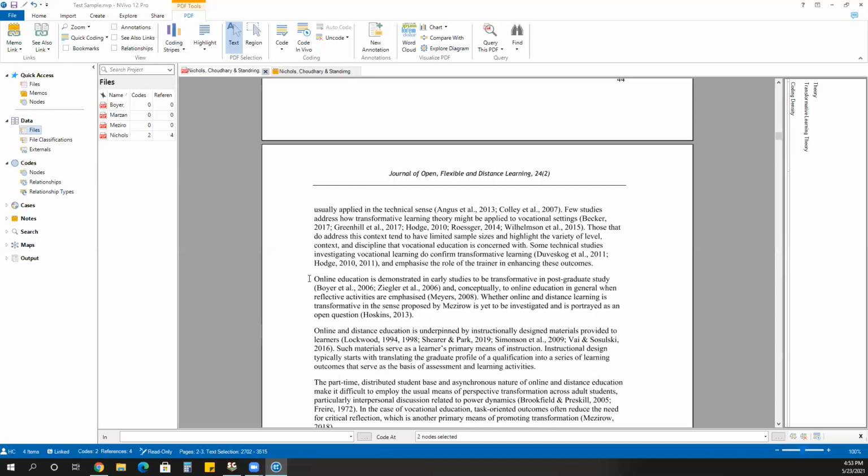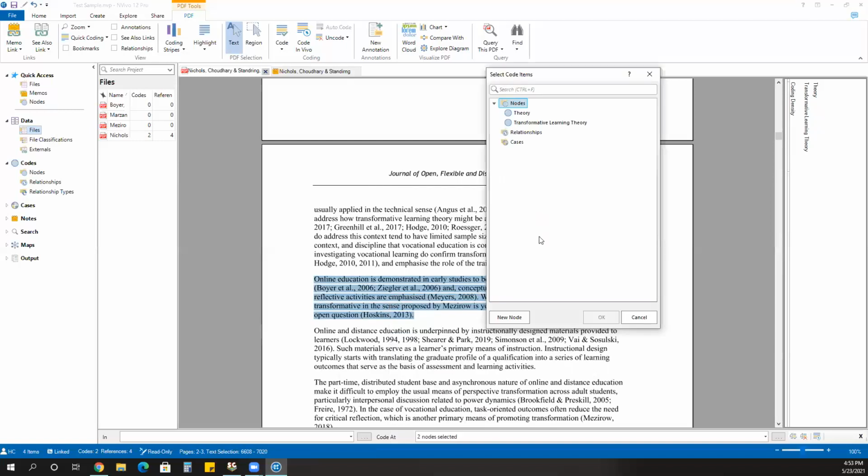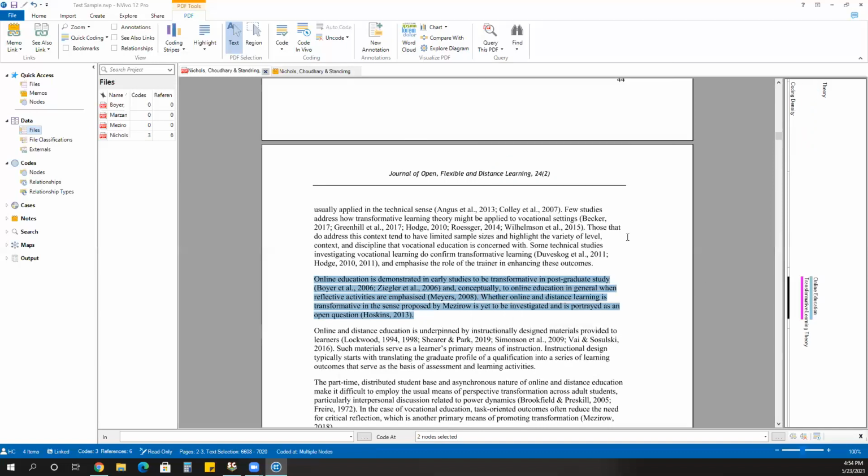Let's do online education and transformative. So I can select this code. I want to do online education. Most of the things I watched or said that you really only want to do 1 or 2, maybe 3 words for each code. And this also talks about transformative learning theory. So I'm going to use control, hit OK.